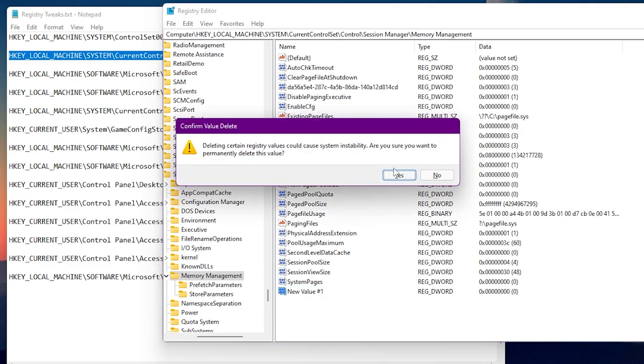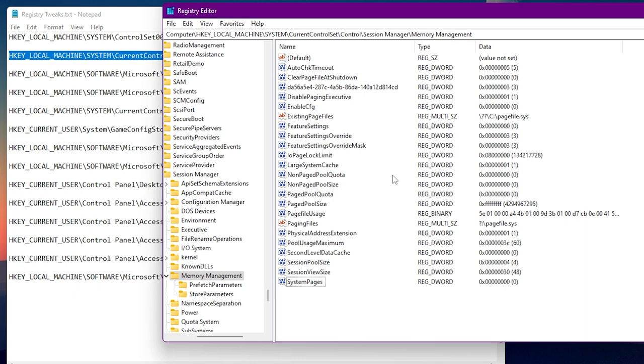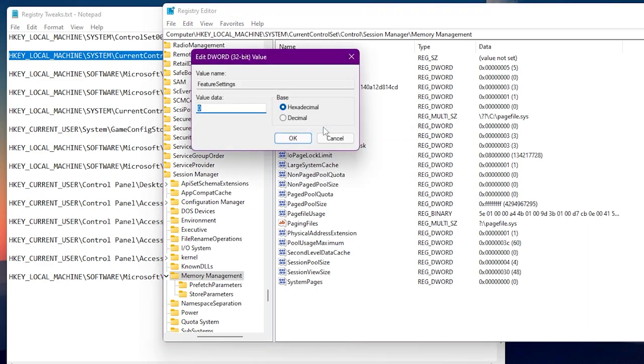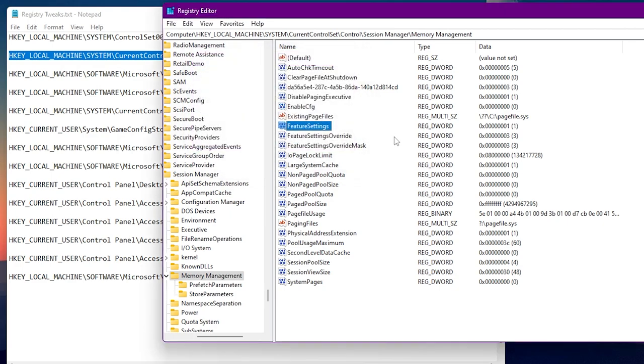Once you create all of these values, or if they already exist on your PC, follow my settings. Right click on FeatureSettings, go to Modify, and make sure to set this value to 1 for the best performance from your PC. In a simple way, we are enabling the setting on our PC. Now click OK.